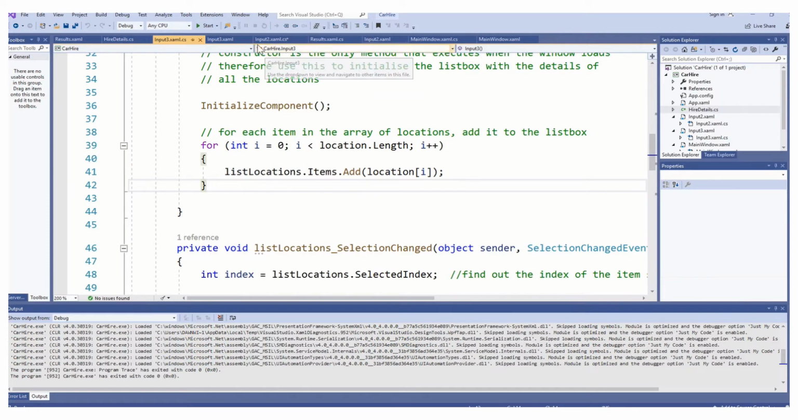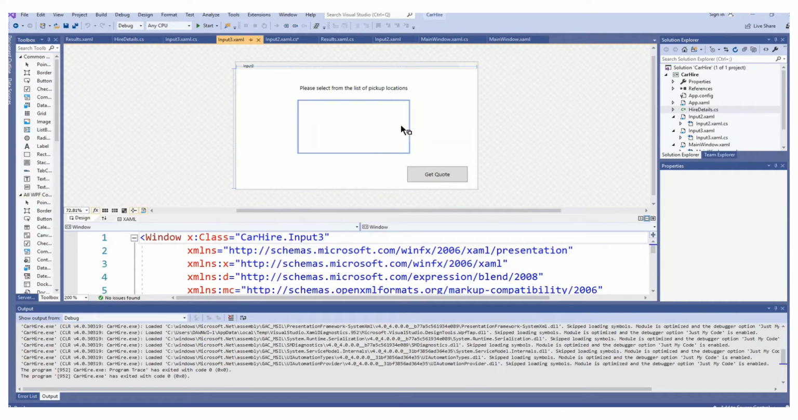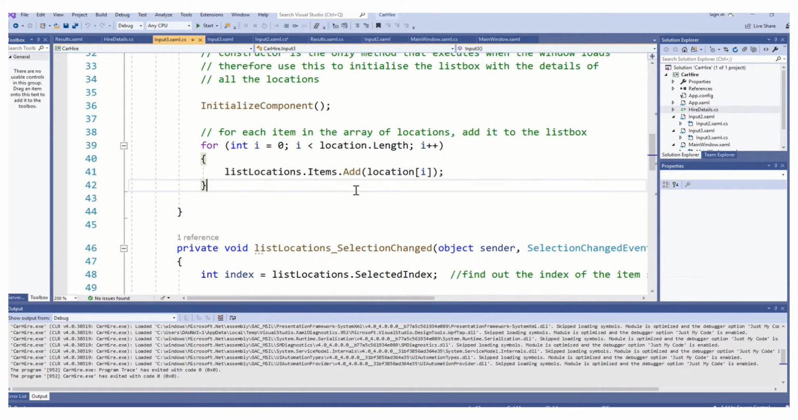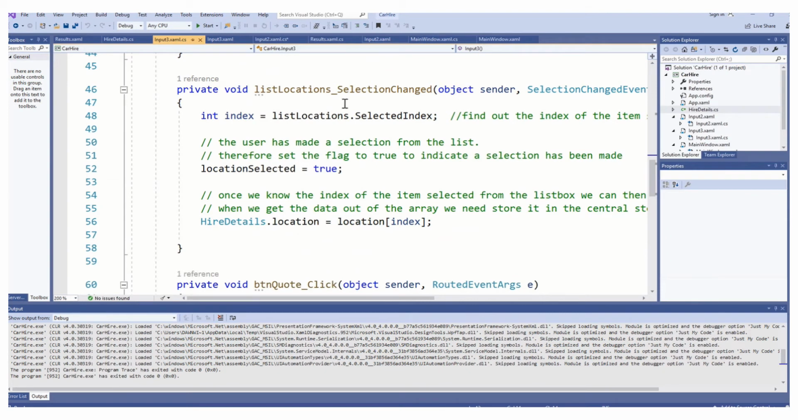Right, let's go back and look at the screen again. There are 2 events we need to handle: what happens when the user clicks and selects an item, and what happens when they click on the button. Let's look at those event handlers. First of all, when they select an item. Just as before, if they click on something, it'll come into this event handler to say they've made a selection, here's what to do.